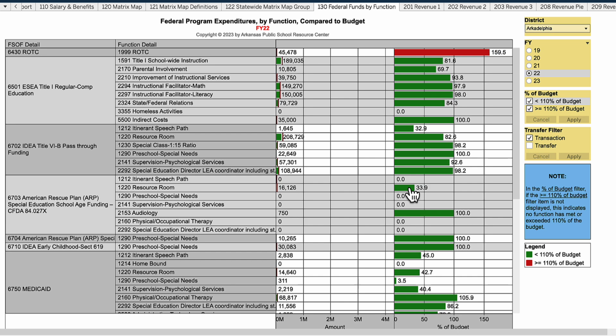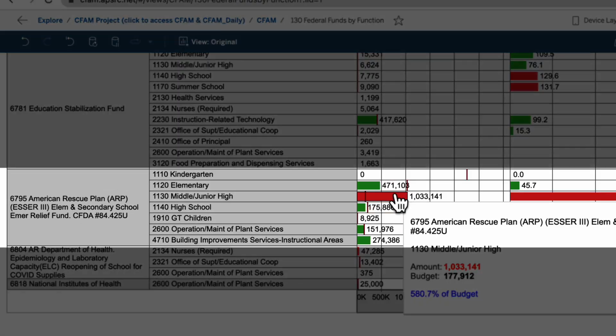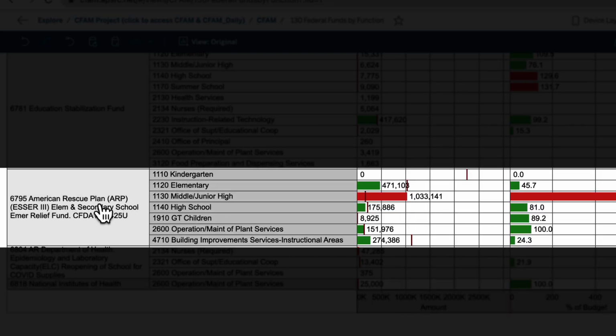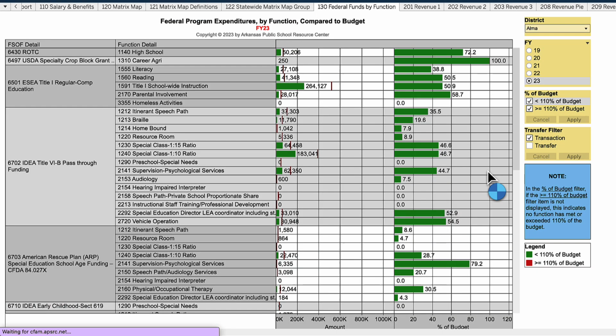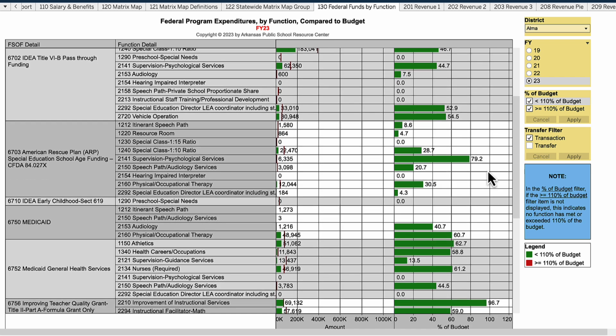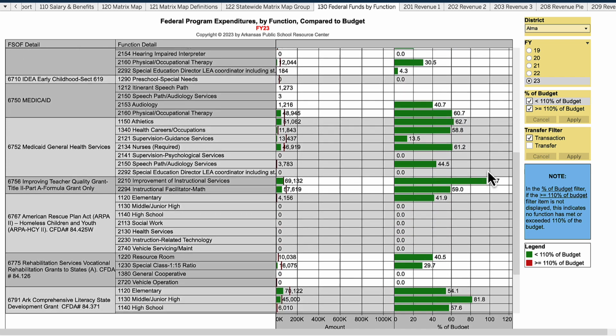So if you did, for example, pull that up and see that you were over for ESSER funds, let's take a look at another school district real quick. For example, you look over and it's an ESSER expenditure, so therefore it doesn't have to meet that requirement. Just a quick and easy way to see where you're at in your budget on your federal programs throughout the year, and also make sure that you do not exceed each function's expenditures by more than 10% over the budget amount.